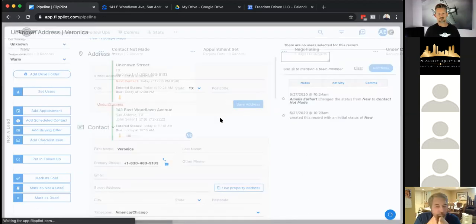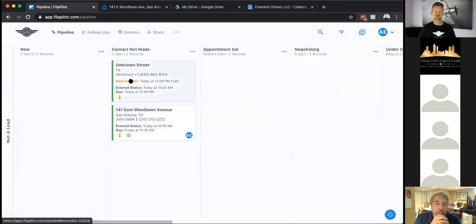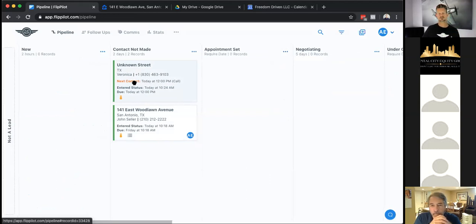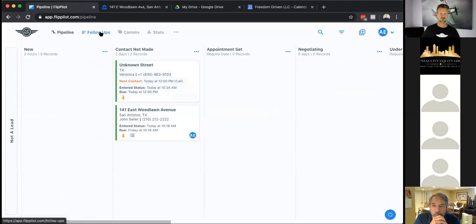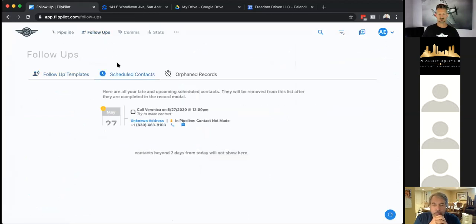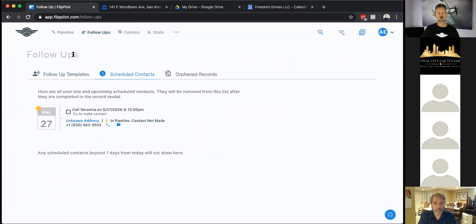All right. And so now I've got a scheduled contact, and you see it right here on the card. It says next scheduled contact today at 12 p.m. to call. Okay. So that's part of the thing that we're going to do day to day as well. You're going to be working your records on the pipeline, but you're also going to be making follow-ups, right? Scheduled contacts calls. And so over in follow-ups, we have our scheduled contacts listed in order. All right. So we have all of the scheduled contacts that we need to make right here.